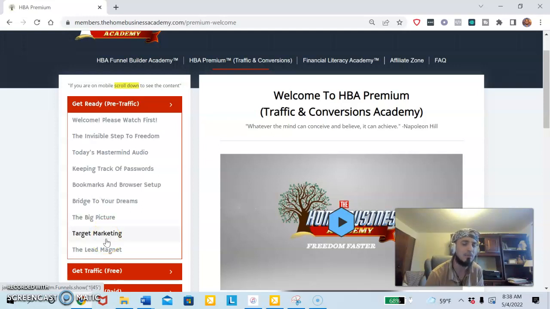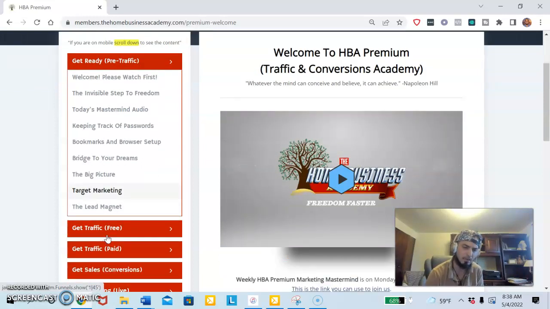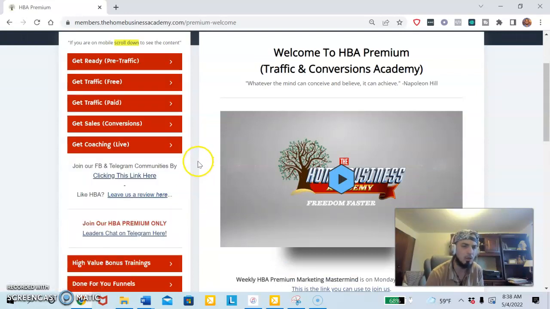A lead magnet is something that you give away in exchange for email. So it might be an ebook. It might be something of value that you have. You give that away in exchange for email and get somebody's contact information. That's called a lead magnet, right? And that's what you learn how to do in here.